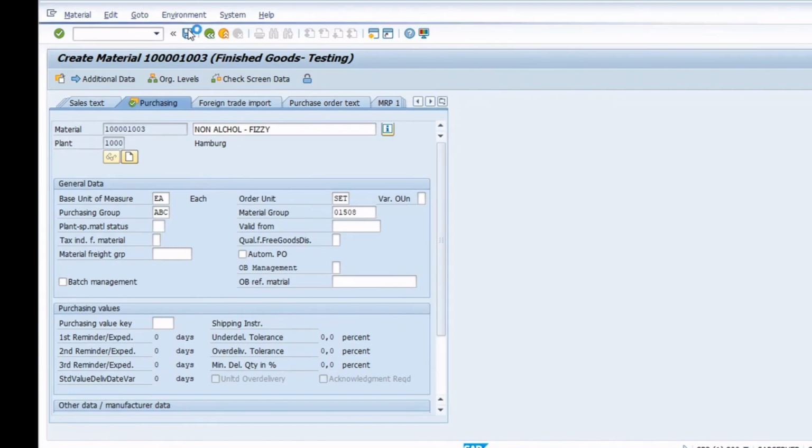Now the material number will be created, right? When I want to create this material number in a different plant, the purchasing data information will be different for that plant. Why? Because of the data we are maintaining at the purchasing level. Okay, just a moment.